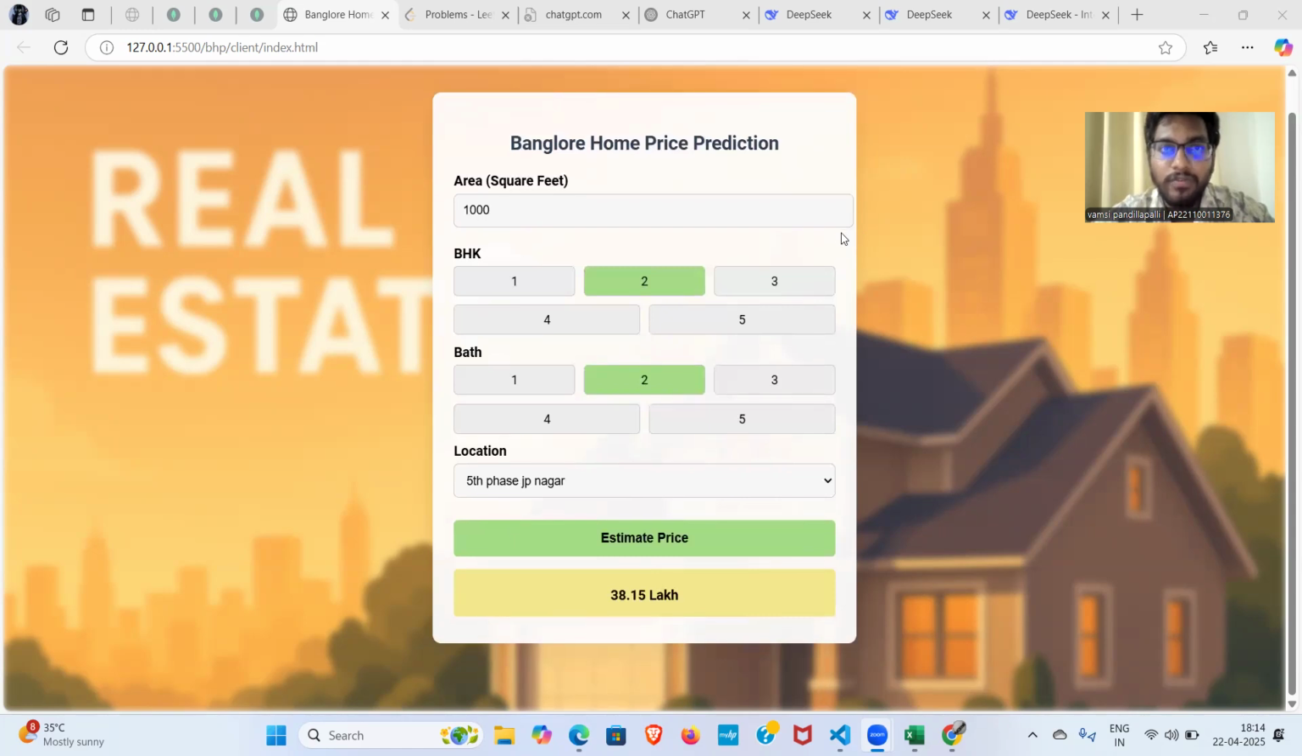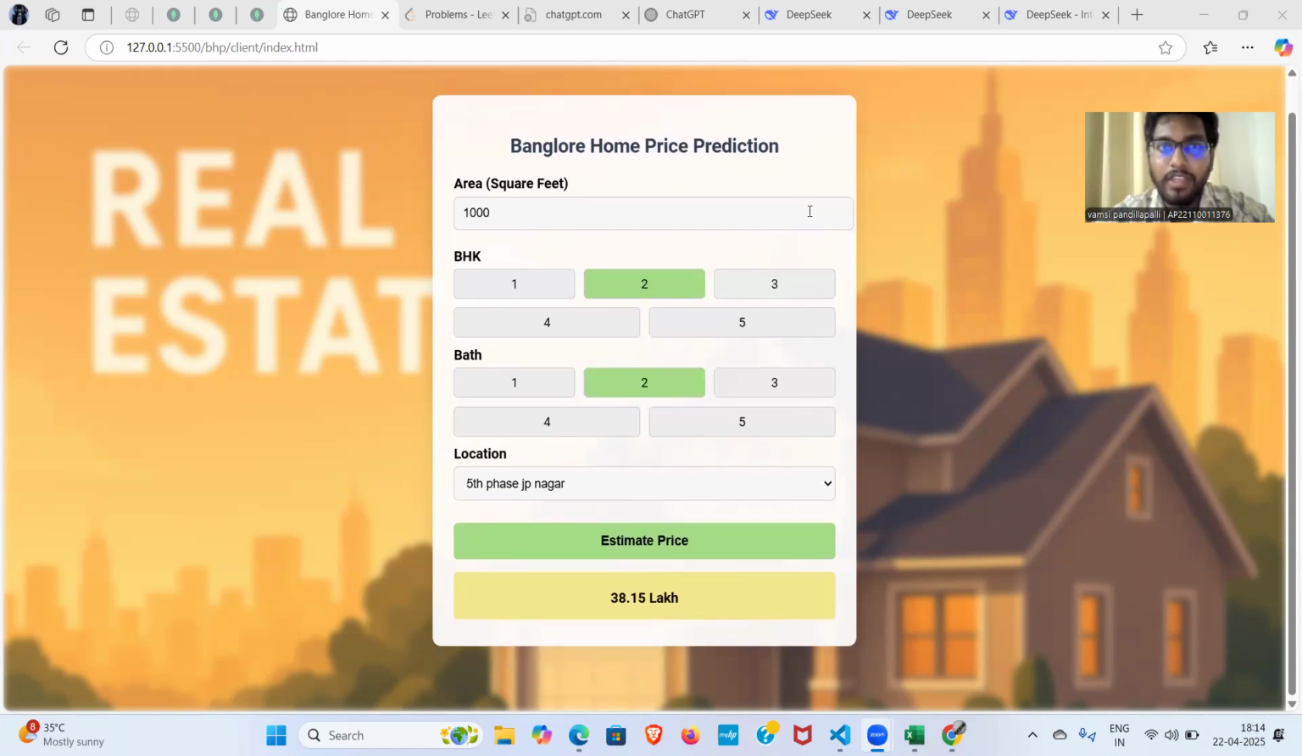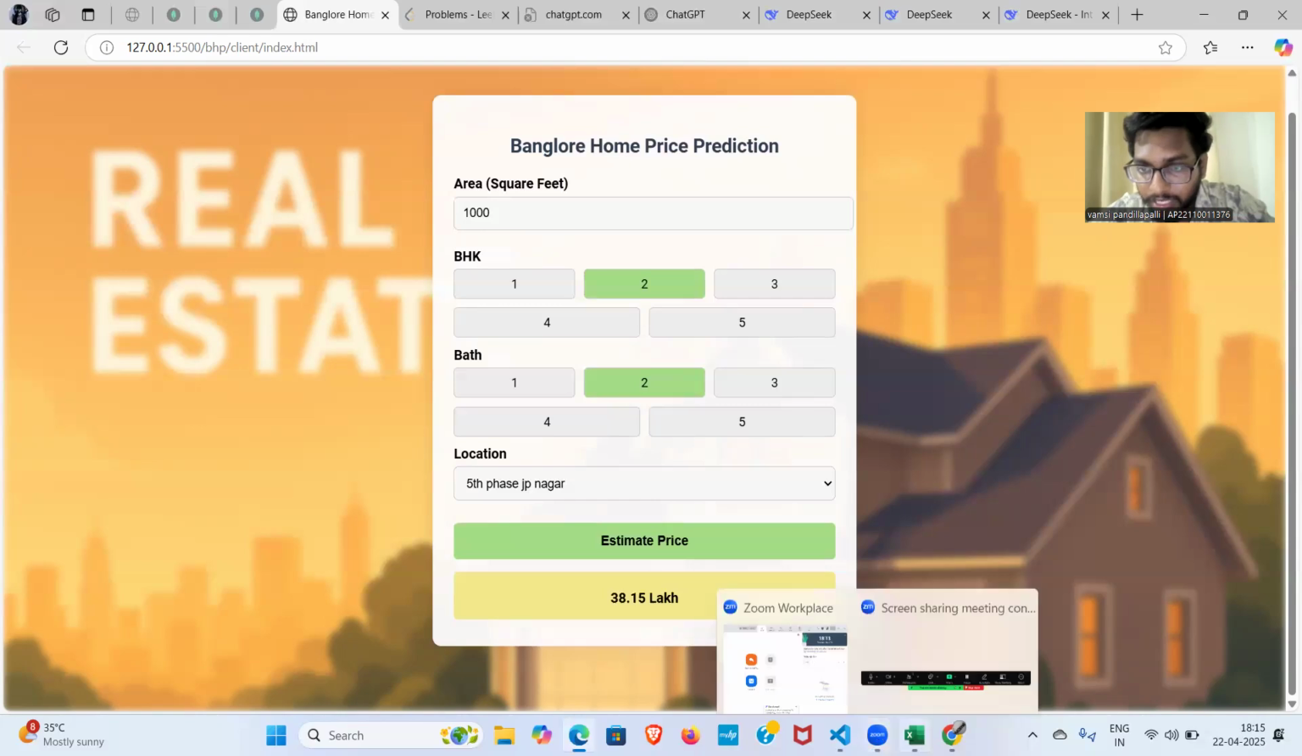We can see the overview of our project here. We can enter the square feet area, number of bedrooms and bathrooms, and location, and then we click on estimate. We get the result of how much the price is for that square feet land in that particular area. Next we can go to the overview of our data set.